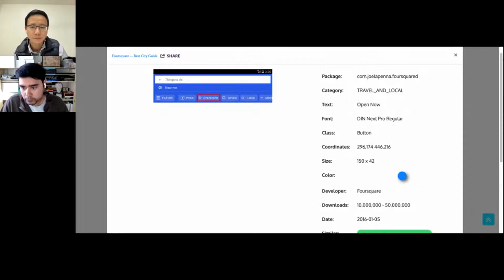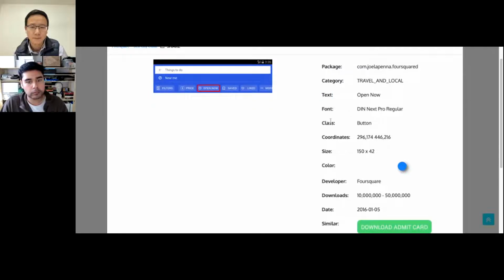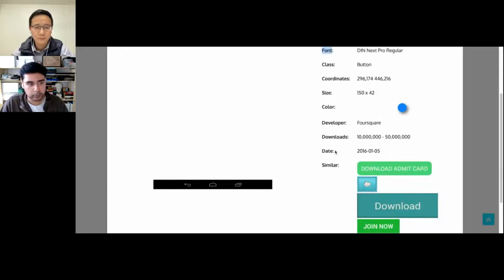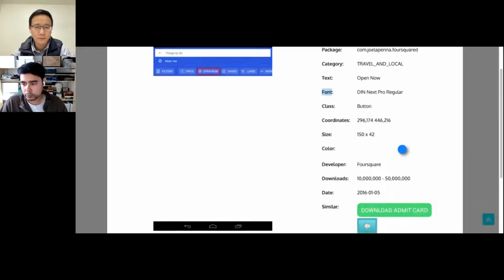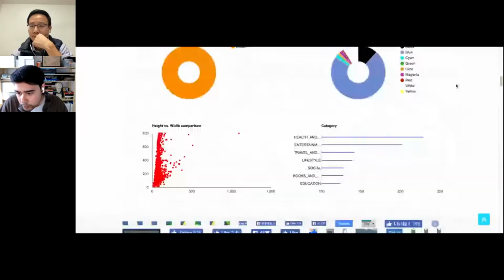And we also show some details like the package category and even some text in the components and the color of the font used to display the text. And also we show some similar components according to that widget, so you can get more inspiration. And if you find the information really interesting, you can also share it by Twitter or Facebook or Pinterest. Yeah, and that's all for the functionality of search.